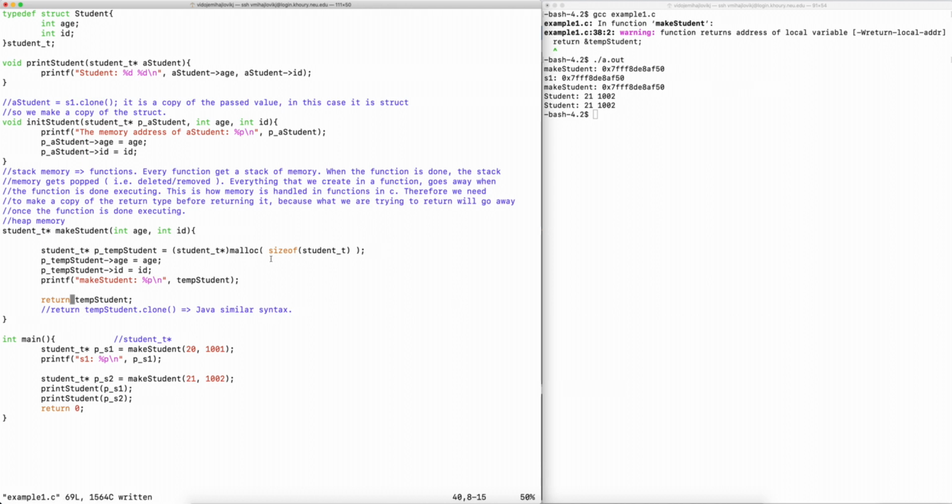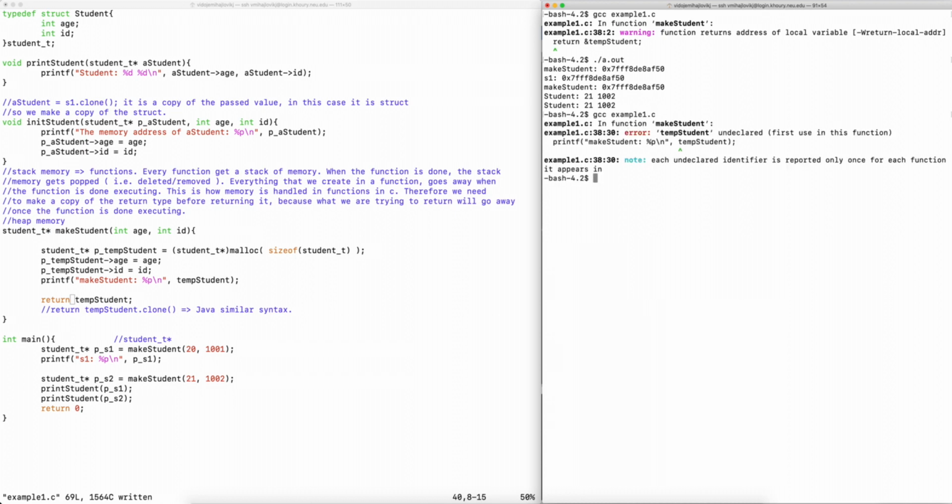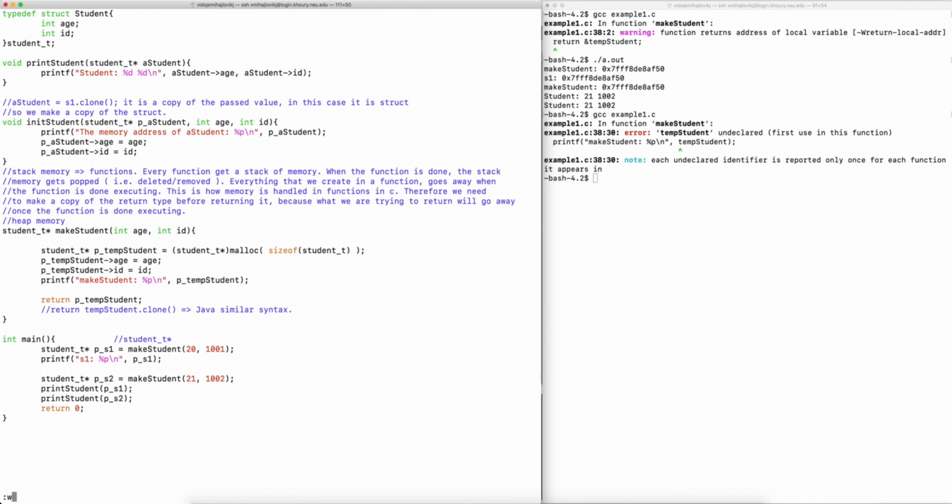Okay. We'll go here. We'll say gcc example1.c. Seems like we have an error. Oh, I didn't rename my variable everywhere. So this should be ptemp student, and this should be ptemp student. Okay, let's give that another shot.